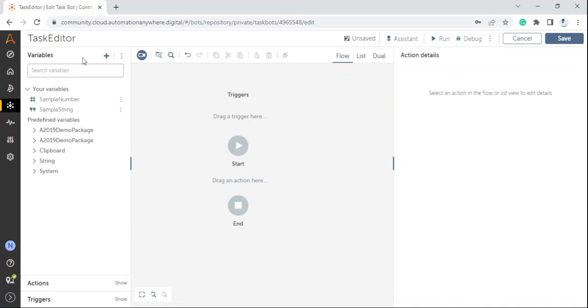The variable section gives the information about the variables. It will show you the variables you have already created, the predefined variables and the system variables. I will show how to use those variables. System variables are predefined variables, and then there are the variables you are creating or have already created. Let's first create one variable.